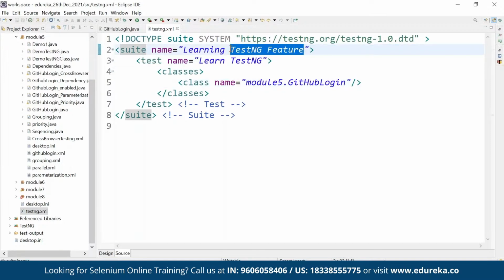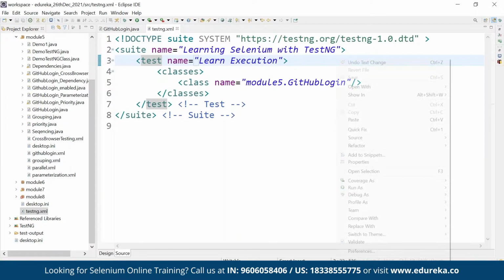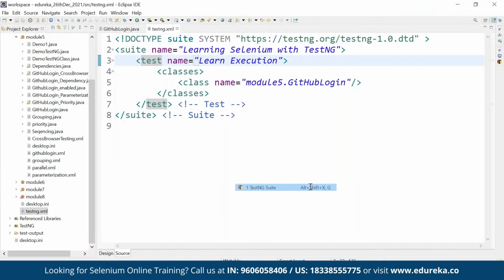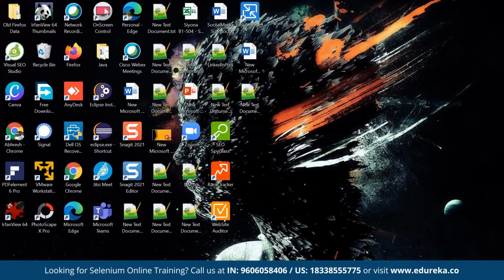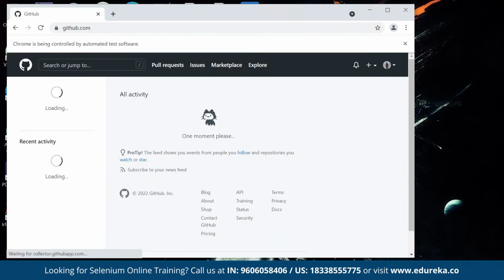Learning Selenium with TestNG, that's my suite name, and learning execution. I'm just putting up some info over here. Right click, run as TestNG suite, and you just have to relax and see the execution. I am leaving my machine and automation is taking care of these activities.